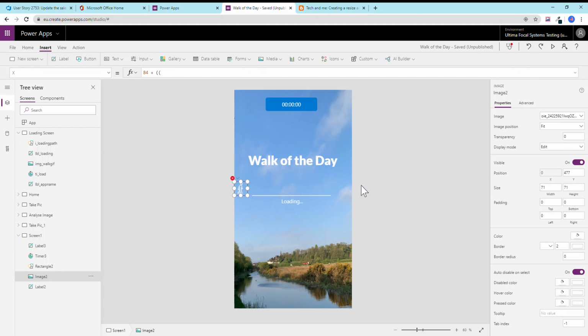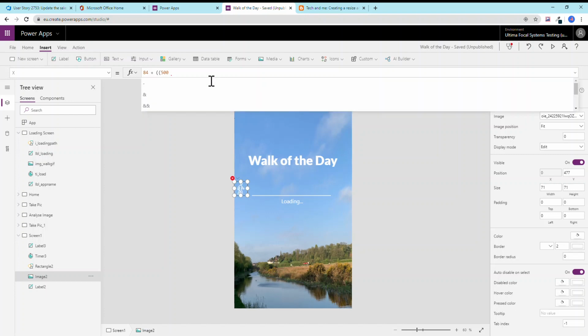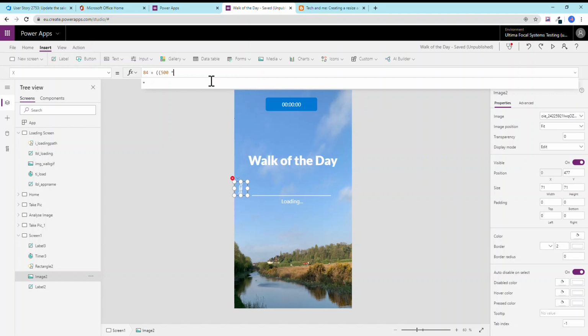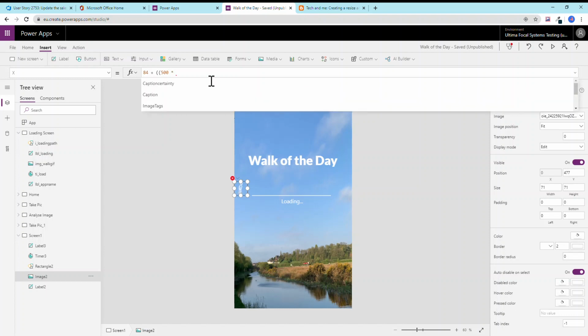You could have it going all the way to the end of the page if you really wanted to, but I don't really want to. And I've already forgotten what number I said there, so I'm just going to go for 500 and hope for the best. So what we need to do now is take this 500 value, which is the end position, and times this by the timer value over the timer duration, if that makes sense.